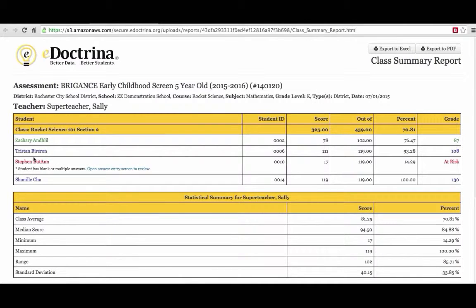On this screen, I'm able to see my color coding for each student. Over on the right-hand side, I'm able to see what grade they received based on the grade conversion table created and linked to this assessment. Highlighted in red, I can see that Stephen is labeled as an at-risk student.